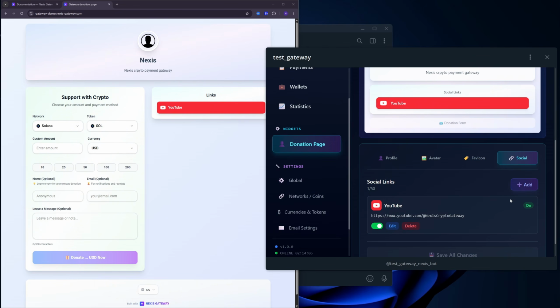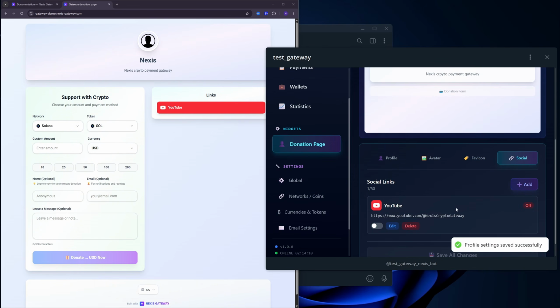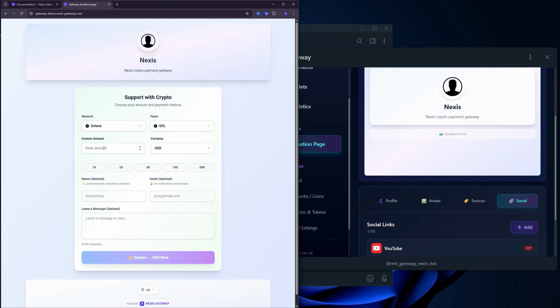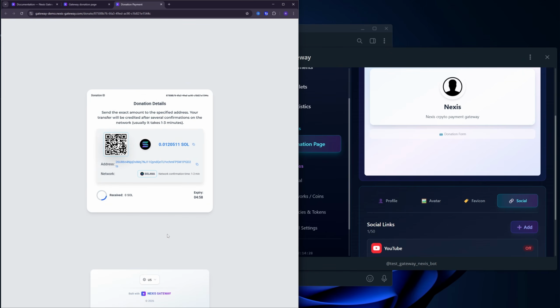Let's disable the link for now and return to the donations page to create our first order in the system. It will now be marked as a donation since we'll create it from the donations page. So I enter the amount and click the Send Donation button. Excellent, we are redirected to the payment page.